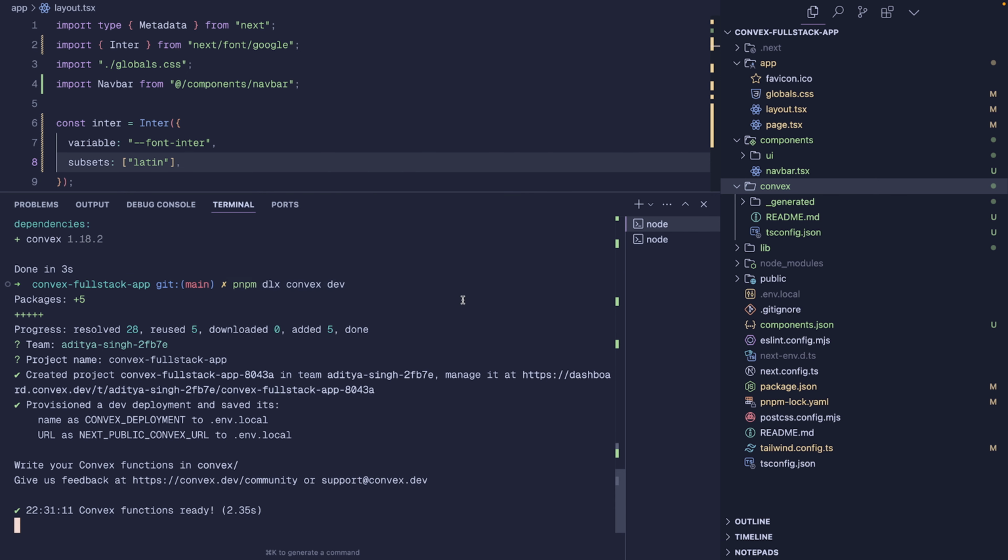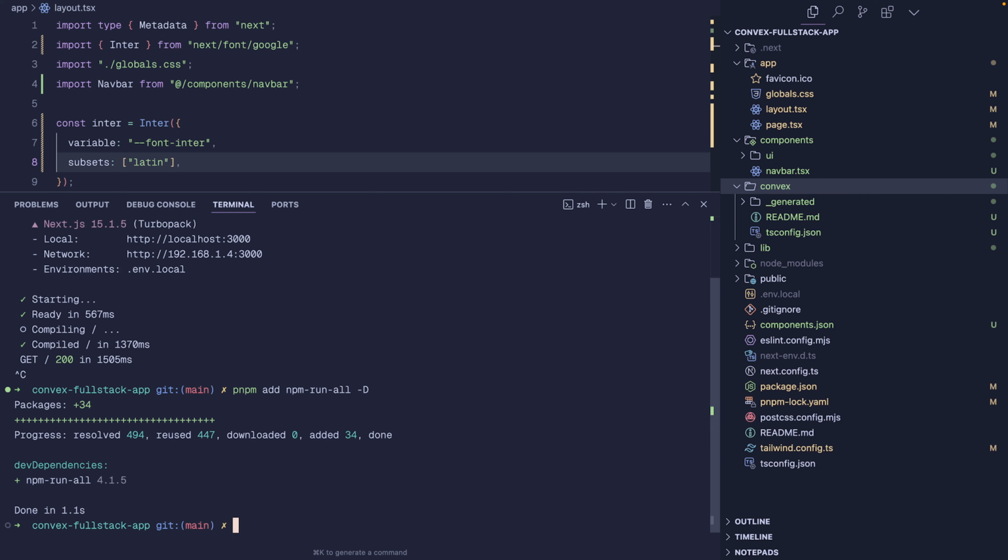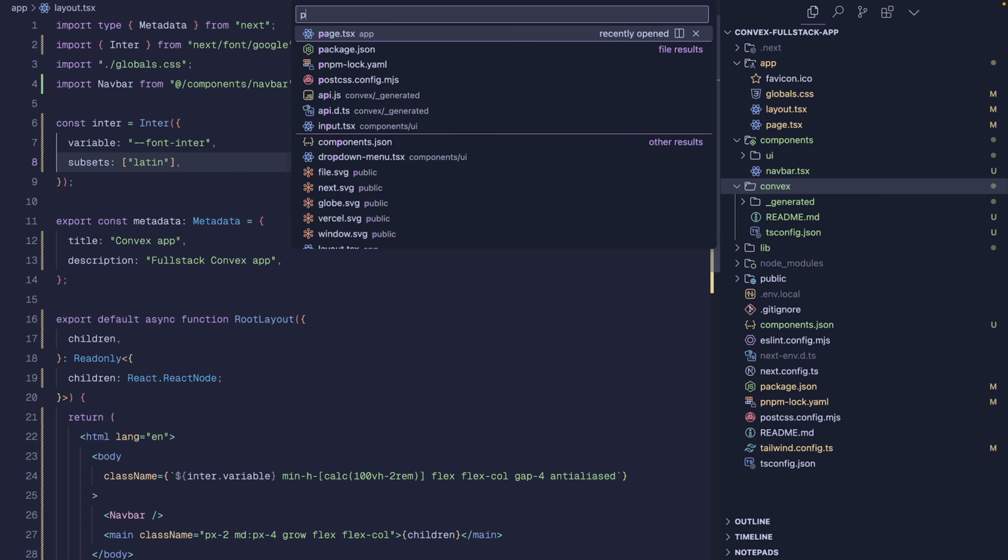So to improve the developer experience in this case, I'm going to install a very simple package called npm-run-all as a dev dependency. So I'm going to execute this command: npm add npm-run-all. And make sure you install this as a dev dependency, okay? All right, then I can go to my package.json file.